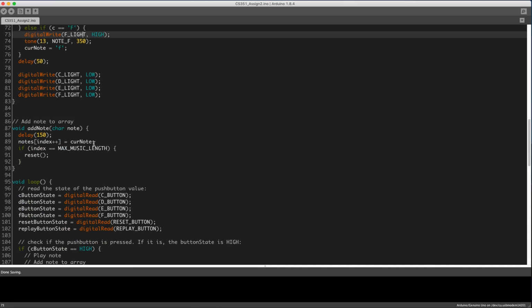So we'll add the current notes, which is C in our example, to our notes array. One thing to keep in mind is that if the current size of our notes array is greater than 100, our maximum capacity, we'll need to reset the whole notes array to prevent the index out of bound exception.